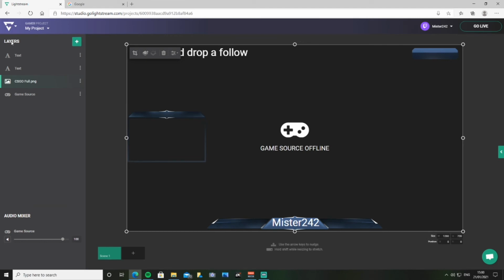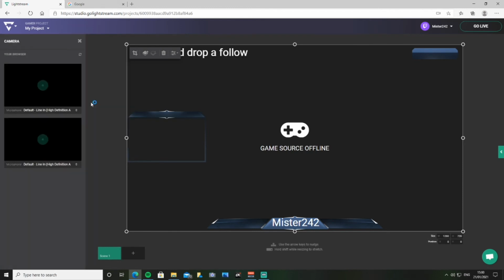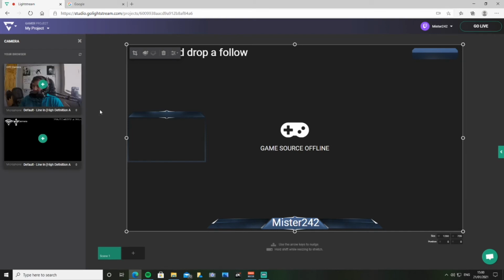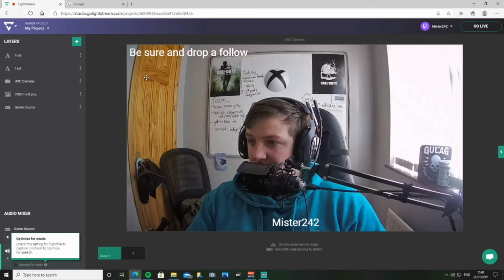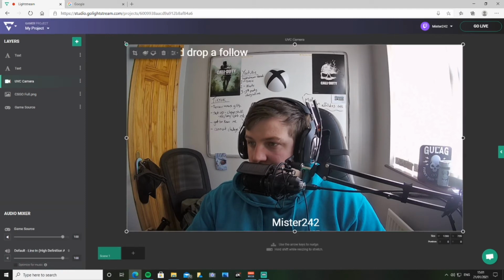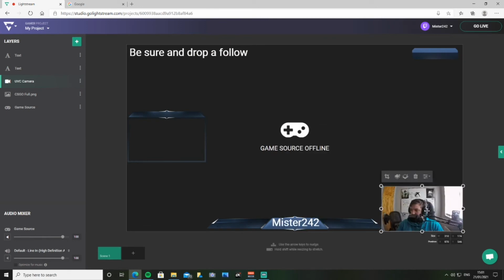So we'll just go back up to the layers, add, camera source. It will bring up your cameras. I'm going to add to scene. This is my webcam, very cheap webcam, as you can tell. Now it does make it full size, so I select it and I want to reduce the size of it significantly. And then I just click it and move it.